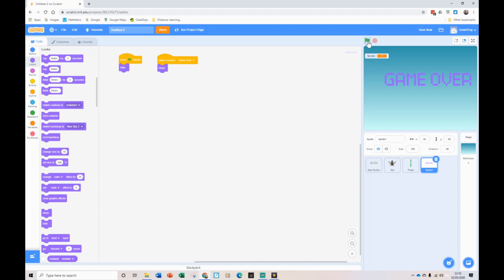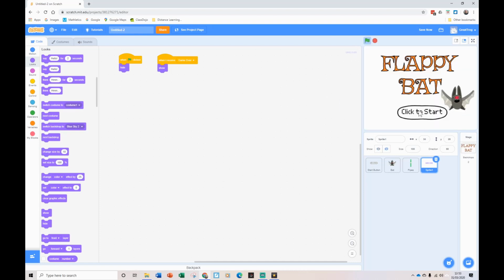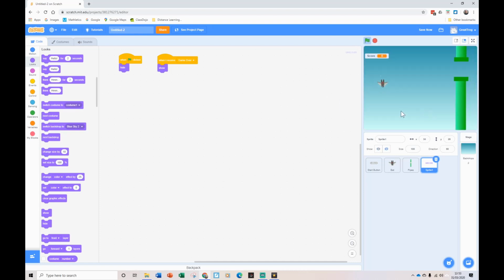So Flappy Bat, click to start. Here we go. Right, see if I can get a score on the board. Fly through the first pipe. Oh, just about. That's tricky. We scored one. Can I score a second one? Score two. Okay, this time I'm going to crash and game over, and it keeps our score up so we know how we've done.